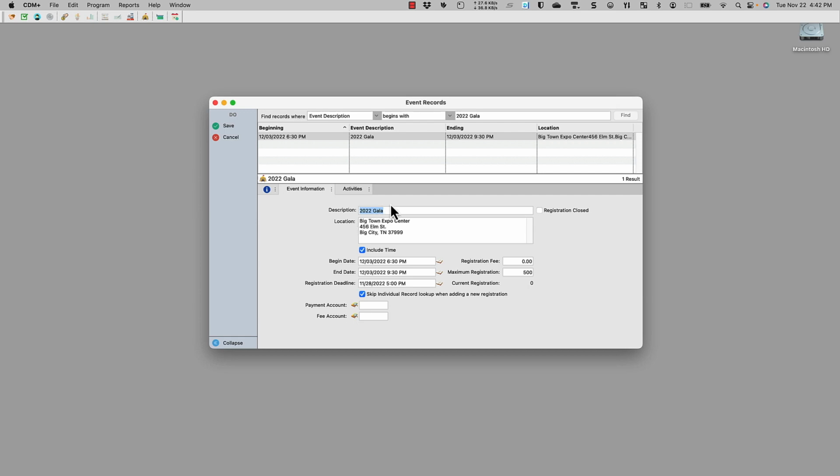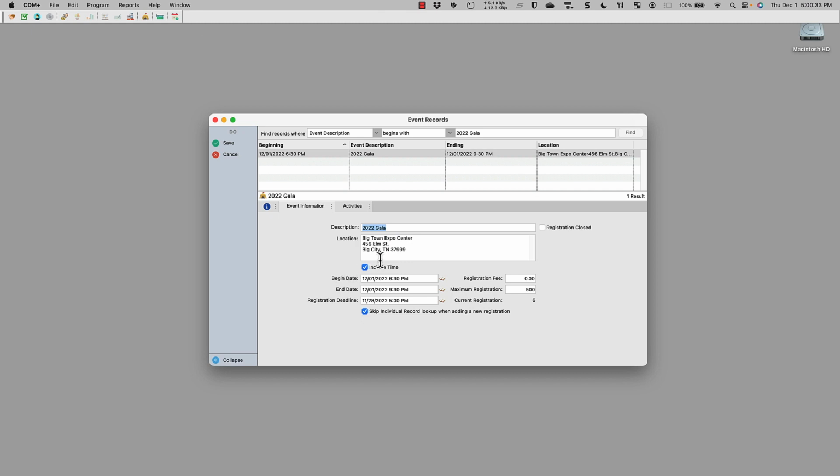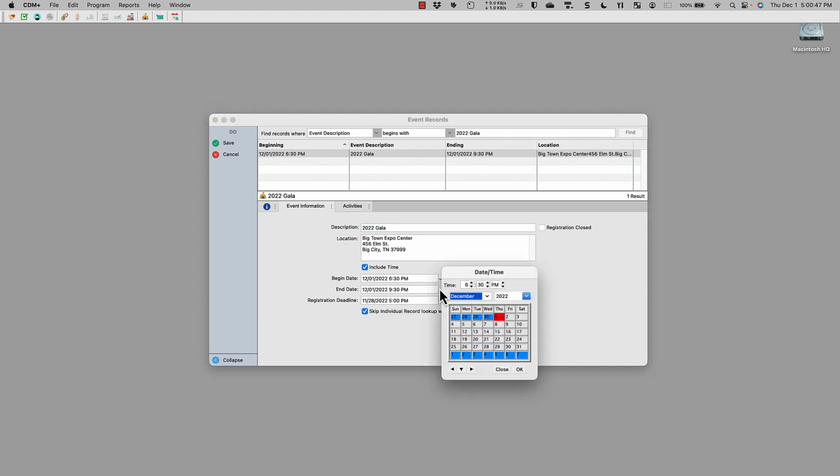We have now entered that information, as well as set a time frame for this event from 6:30 to 9:30 on December 3rd. So I want to go over a little bit about how the times were included in these date fields. As you can see, I have the include time checkbox checked, and if I click on the icon at the end of that date field, it'll bring up a date time picker. You select your time along with AM or PM, and then your date, and then you click OK.